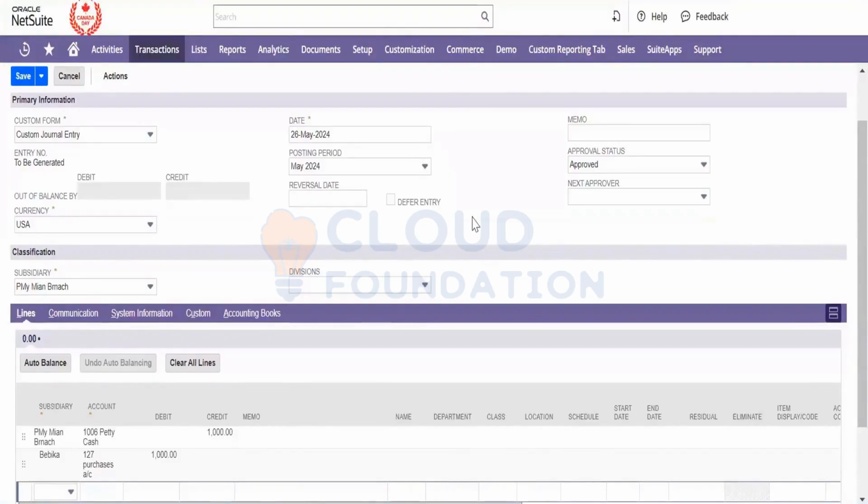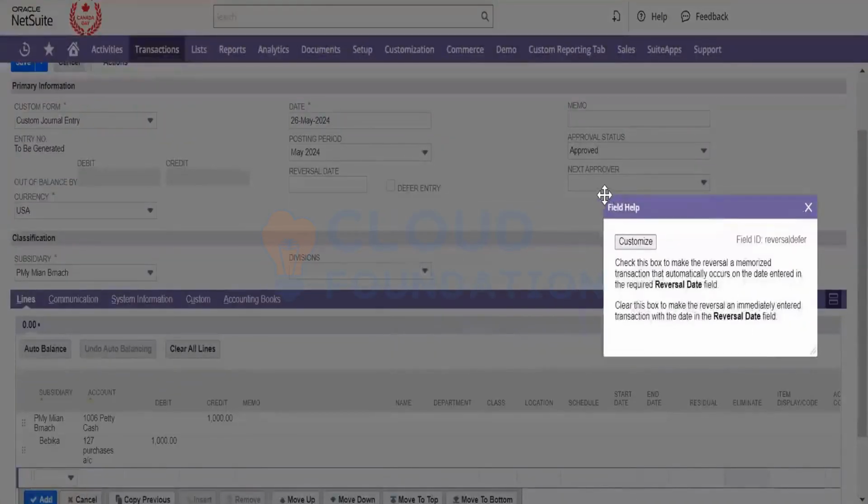And then if you want to reverse this journal entry, there is a reversal date that we have enabled. You can reverse this journal entry as on May 31st if you do not want the balances to be flowing to June. May 26th is where I'm putting in this journal entry, but then you can set a reversal date as well. Now, what does this defer entry do? You can select a date and defer the entry based on that particular date. I mean, you can say that I do not want it to be reversed till this reversal date is done.